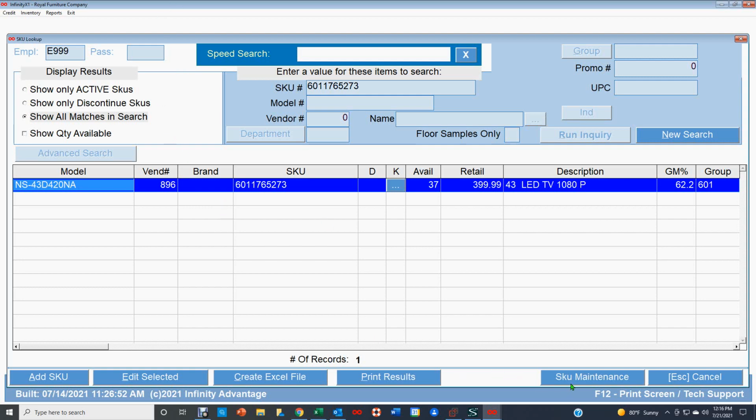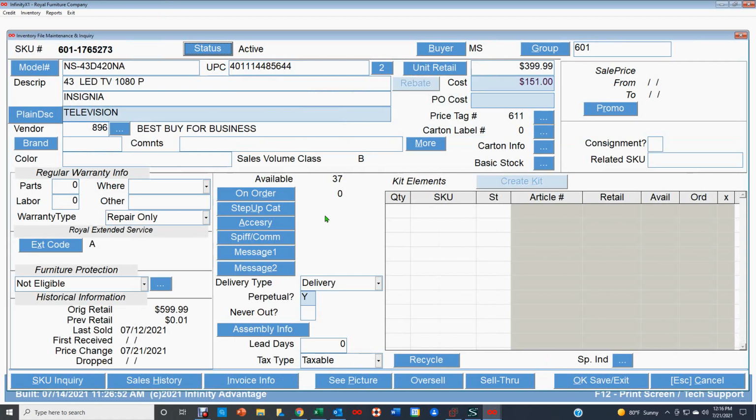All right. So there is this SKU that we're going to give away. It's a 43-inch television that sells for $399.99, and we're going to give it away for free when they buy a bedroom set. So the first thing we're going to do is change the price of this to 1 penny. Infinity does not allow a price of 0, even though it will show on the invoice as free, and I'll show you why.